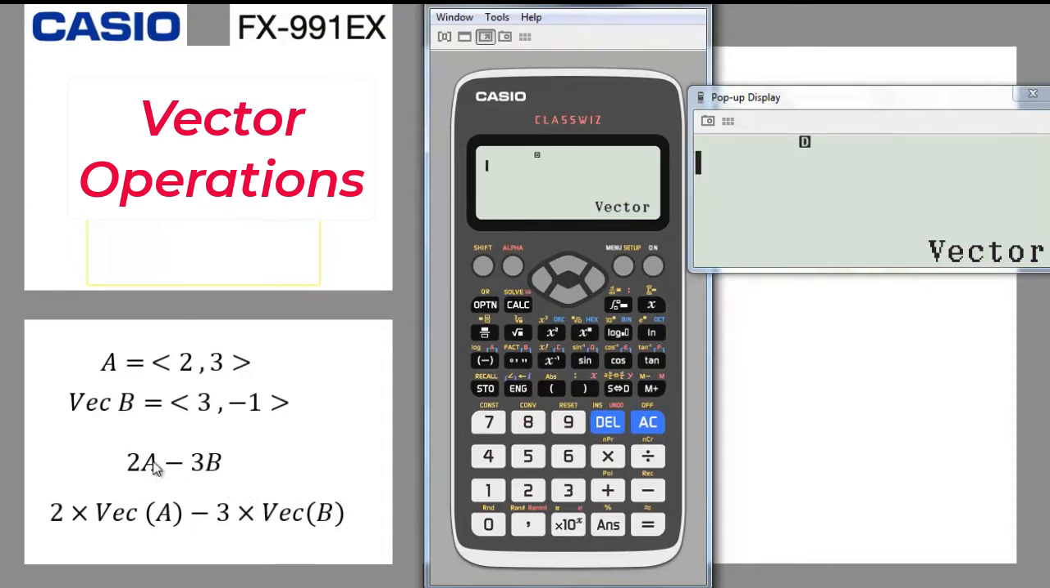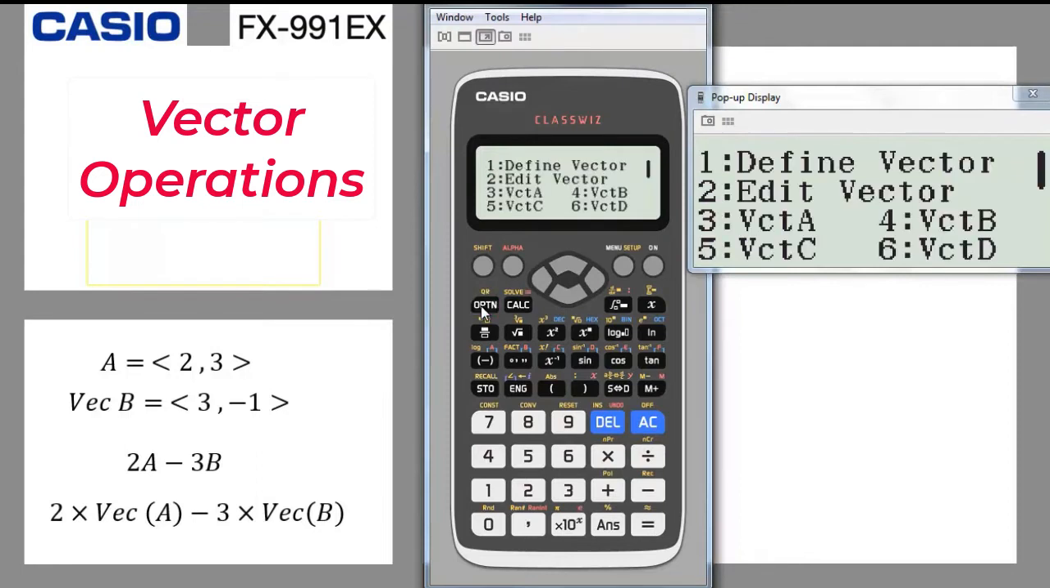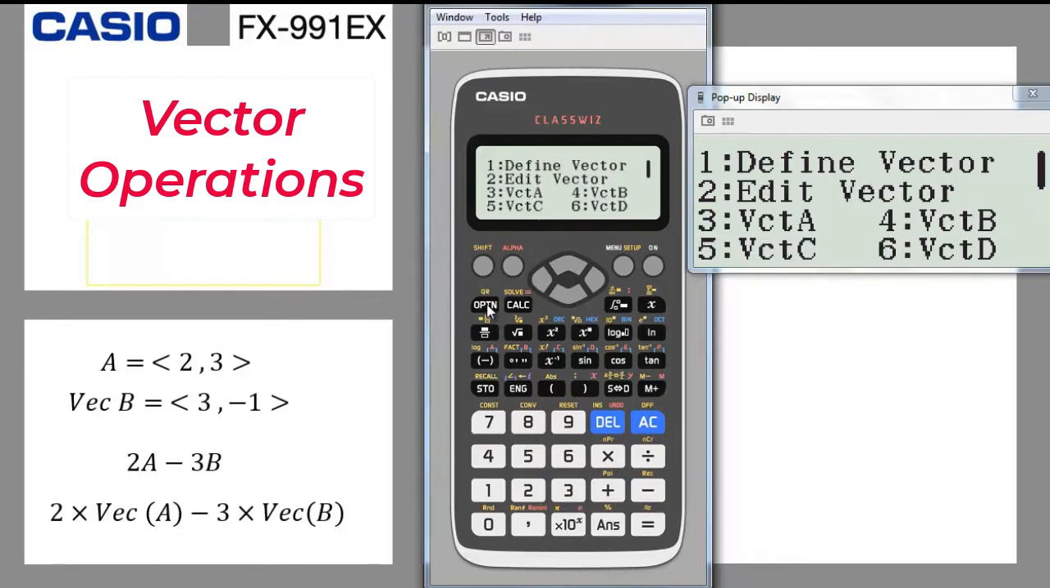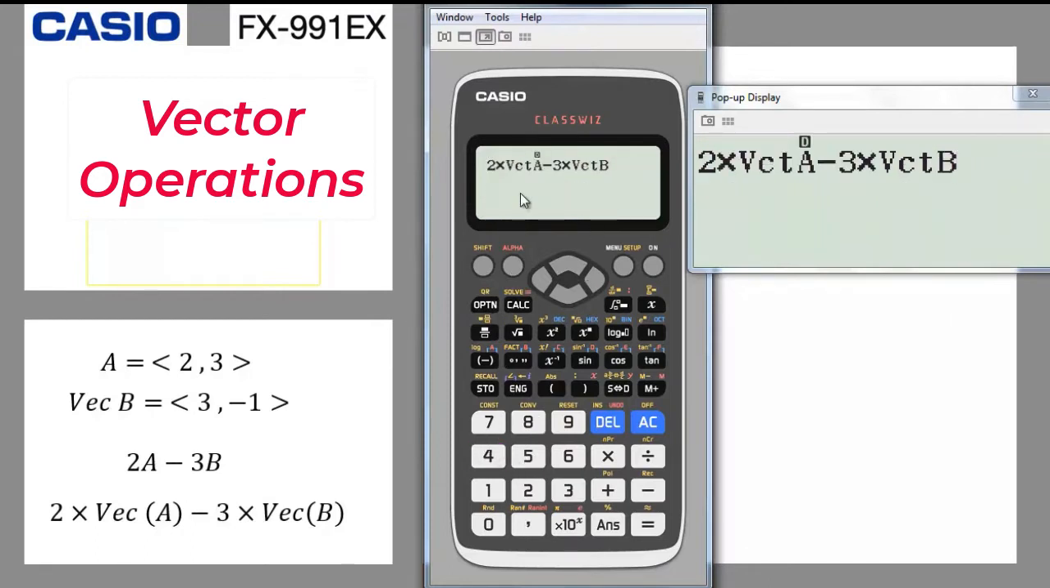So now here we have 2 times A minus 3 times B. What do we do? We put 2 times, we recall the vector A, go for option and choose vector A, which is number 3. So we press 3. You see 2 times vector A now. So we finished the first part. Now we have minus 3. So we put minus 3 times and we go for option and we choose option 4, which is vector B. So we put 4. Now here we have all the operation, 2 times vector A minus 3 times vector B, and we press equal sign and we got the vector minus 5, 9.